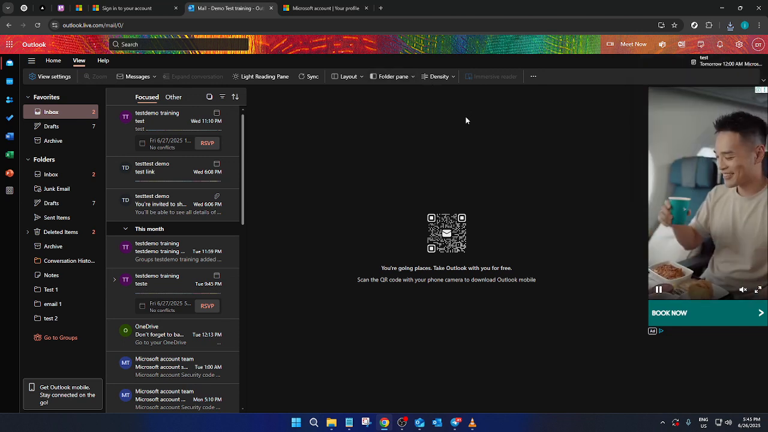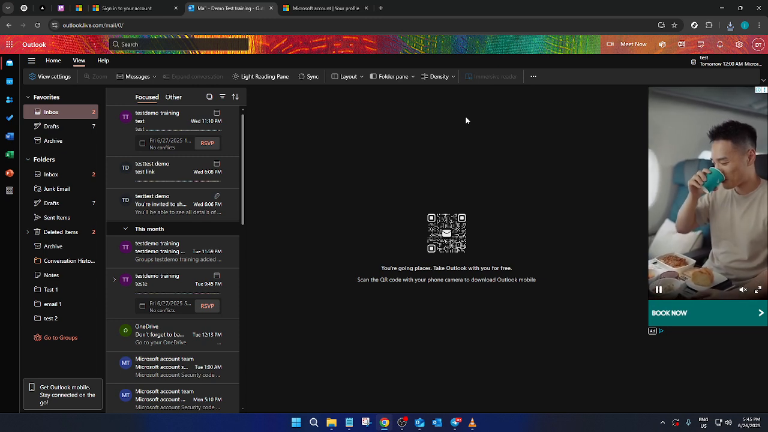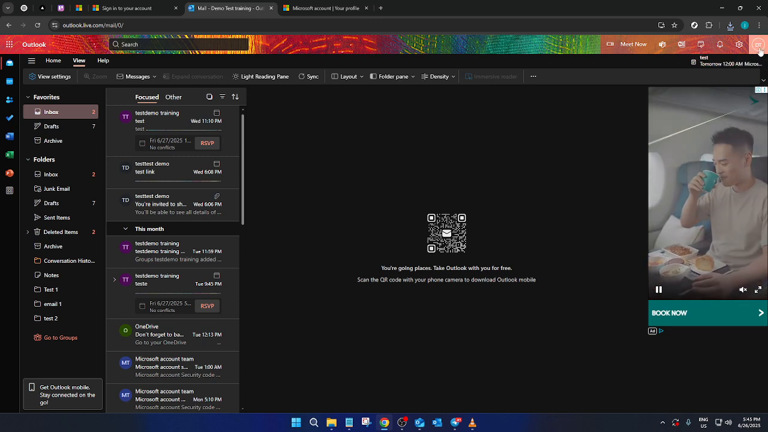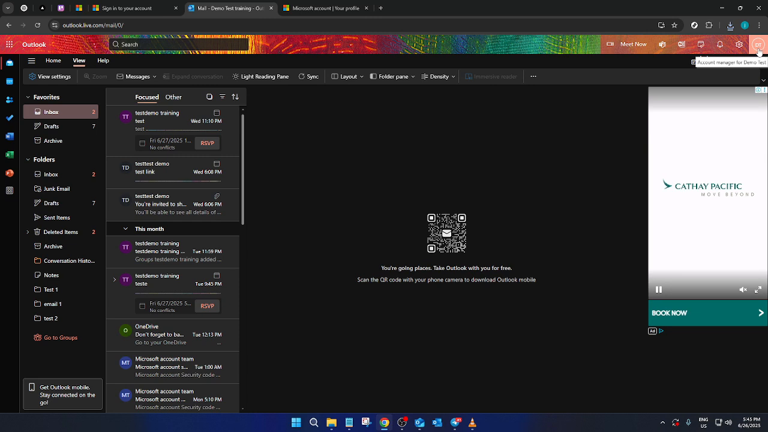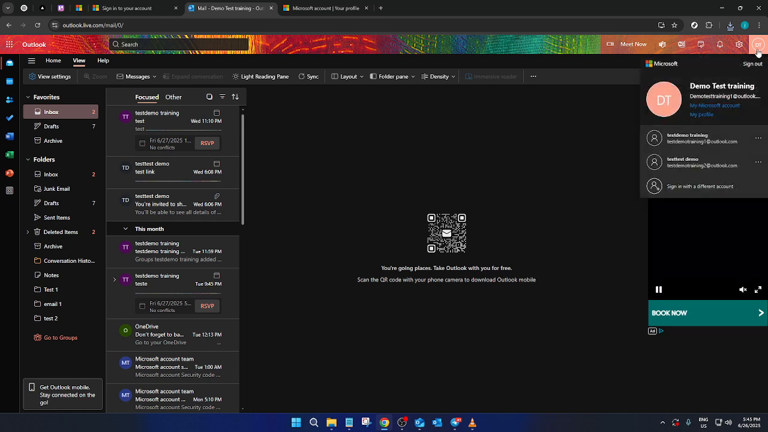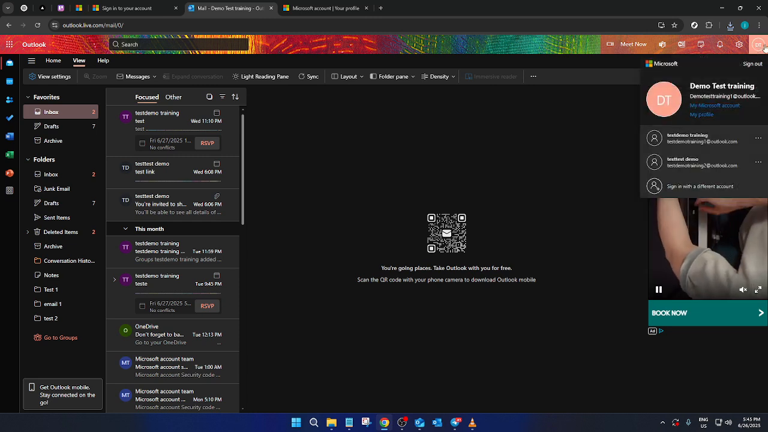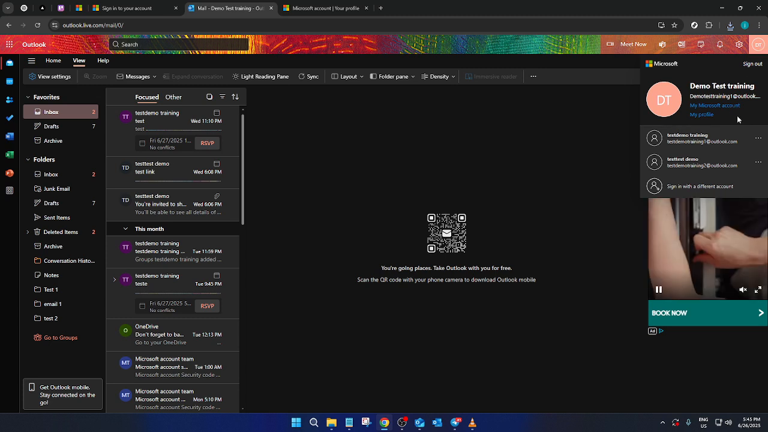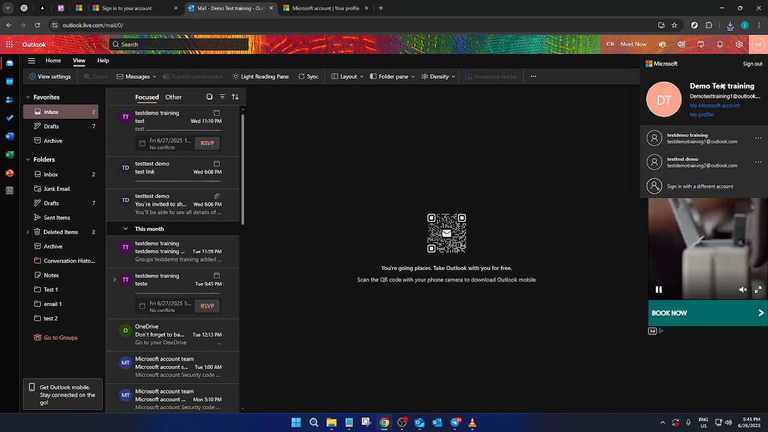Now that you're in your Outlook dashboard, you'll want to direct your attention to the top right corner of the screen. Here, your profile icon sits comfortably as a portal to your account settings. With a simple click, the profile menu will open up.